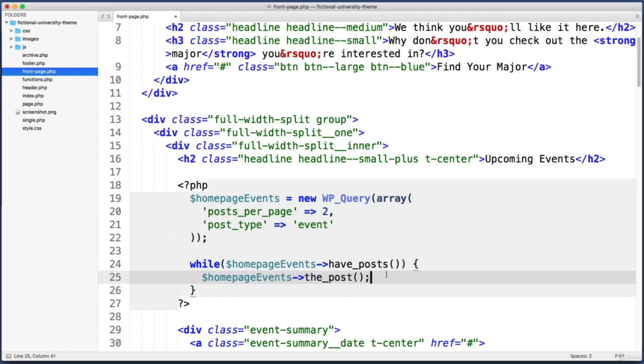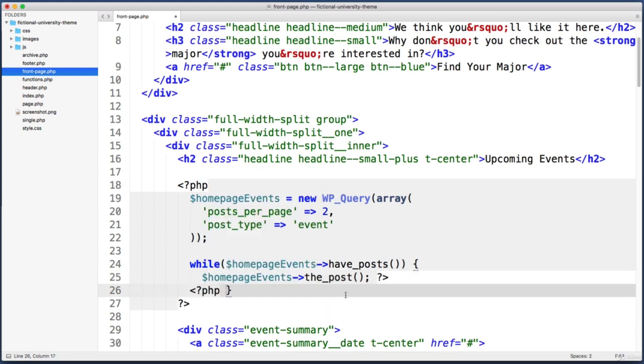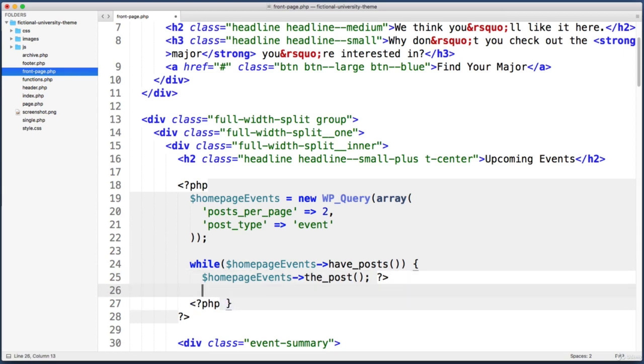Now after that, we are free to output a little bit of HTML onto the page. So let's close out of PHP here, and then on this line, drop back into PHP to close out the while loop. And now in between on this line, we can add HTML. For now, let's keep it simple. Let's just output a bulleted list item, and within it, let's go into PHP and output the title.